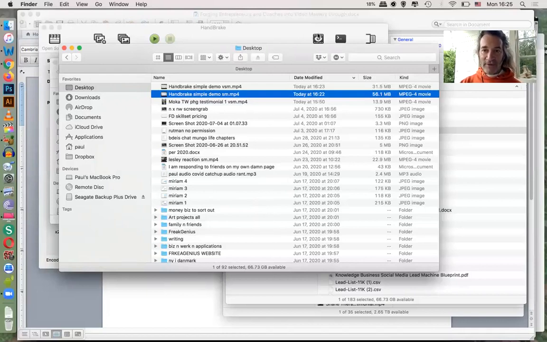I will stop the screen share now. And here we are. And that is the basic use of Handbrake.